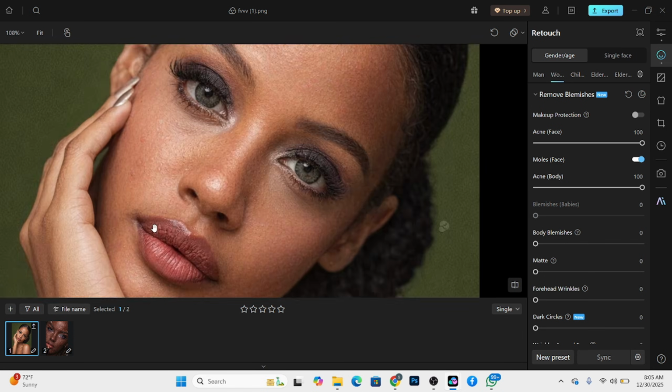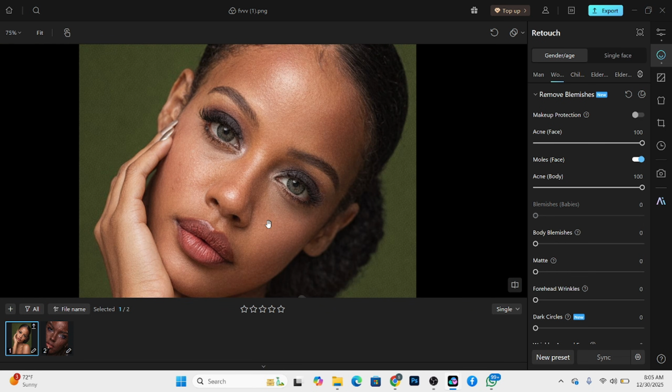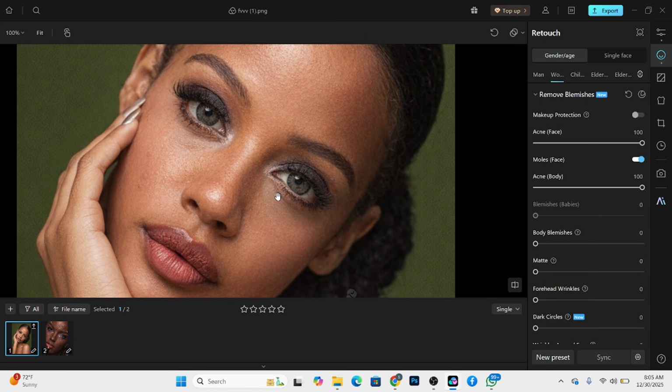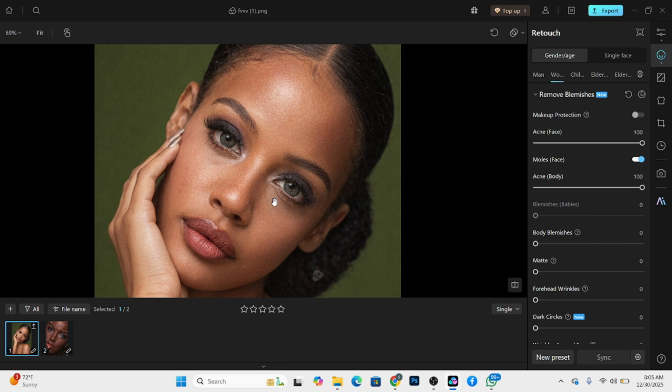So this is the before. This is what we have now. Very much professional and intact. At least we're not losing textures. Unlike when you want to do some of this using your Photoshop and you are not entirely good at it, you start losing some skin textures.